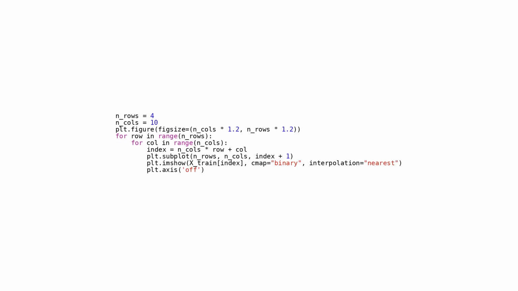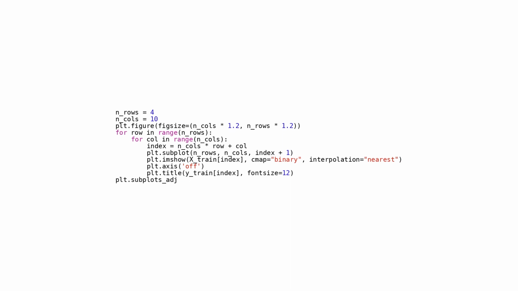plt.subplots_adjust adjusts the spacing between subplots, and plt.show displays the grid. This code enables visualization of many images with labels in an organized grid, facilitating dataset analysis and pattern recognition. The Matplotlib library is used for creating and displaying the grid, providing a convenient way to inspect image data.